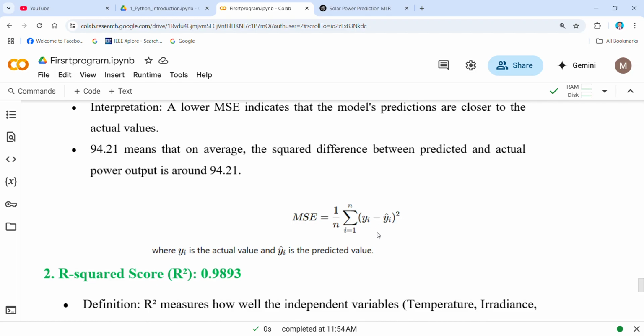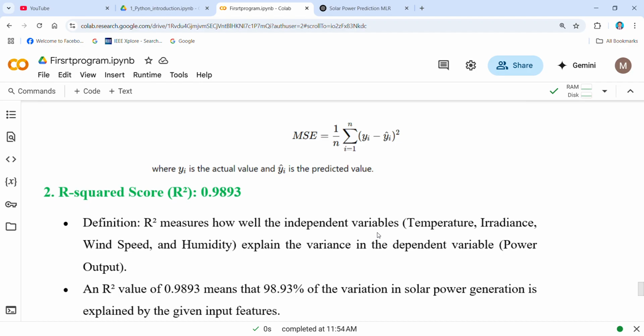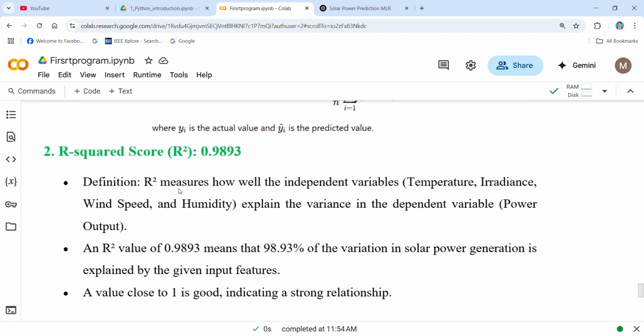Then come back to R squared error. What is the definition? It measures how well the independent variables, which here are temperature, irradiation, wind speed and humidity, explain the variance in the dependent variable. It shows the relation between the dependent and independent variables' variance.